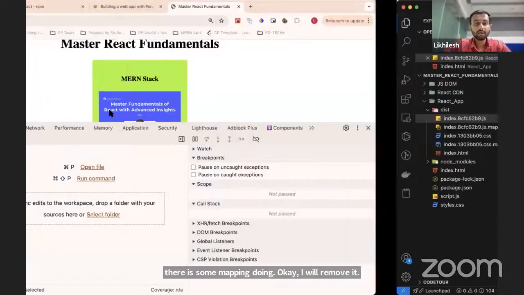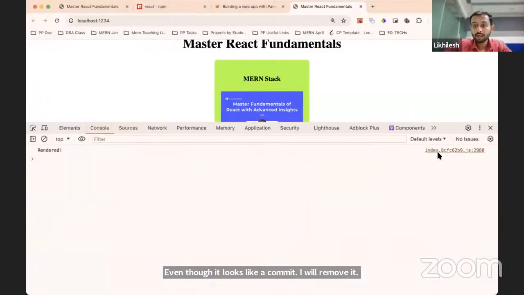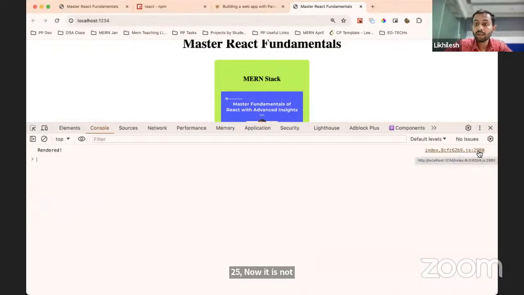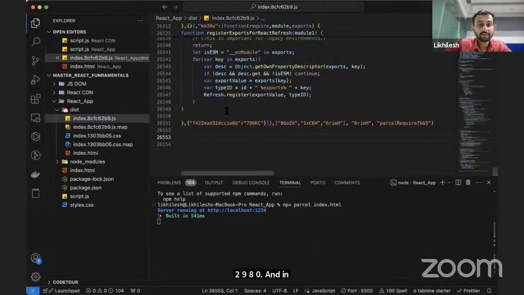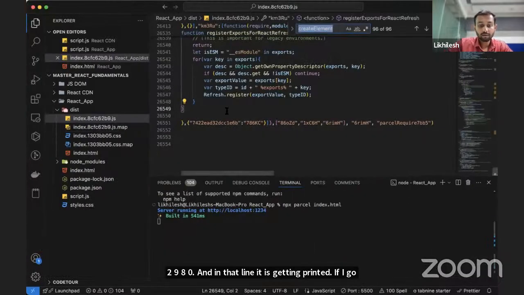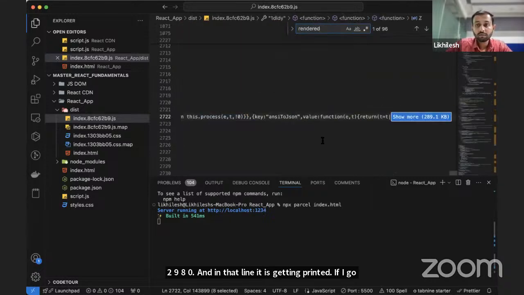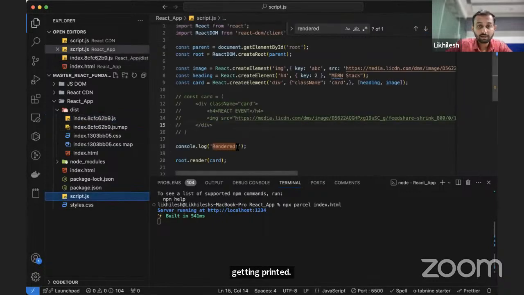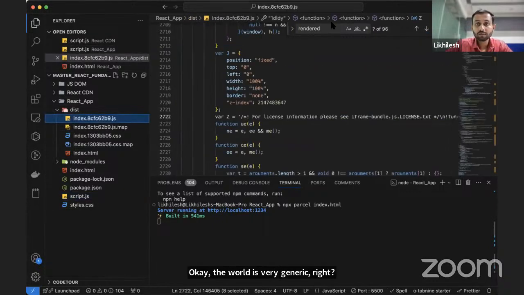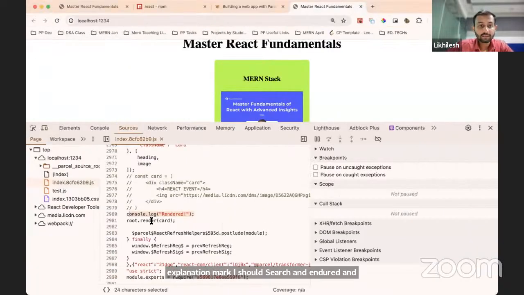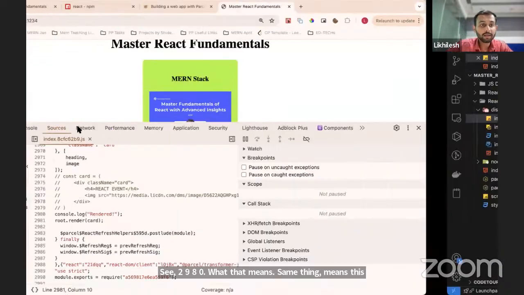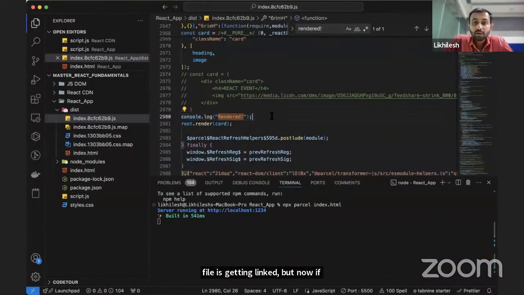That's it, and save. If I refresh it now, it is not saying script.js. It is saying index dot whatever the name is, 2980, and in that line it is getting printed. If I go to my index file and search for rendered, where it is getting printed. The word is very generic, right? I should search for rendered and exclamation mark. See, 2980. What does that mean? Same thing. It means this file is getting linked. But now, because this is not very good for debugging.